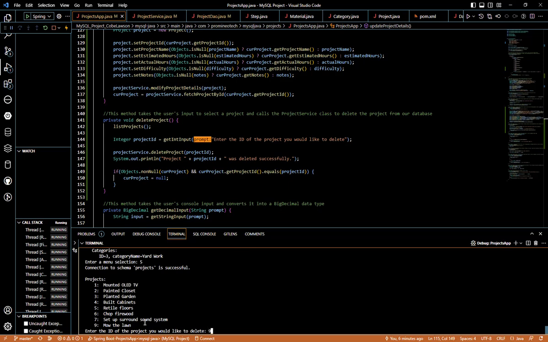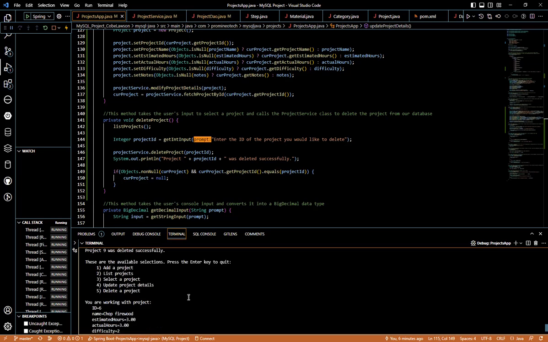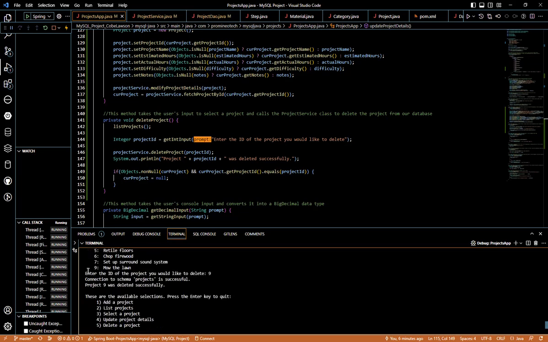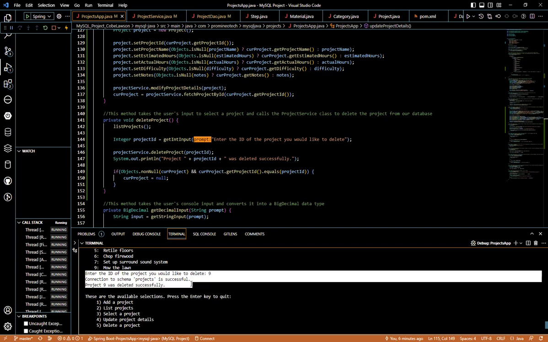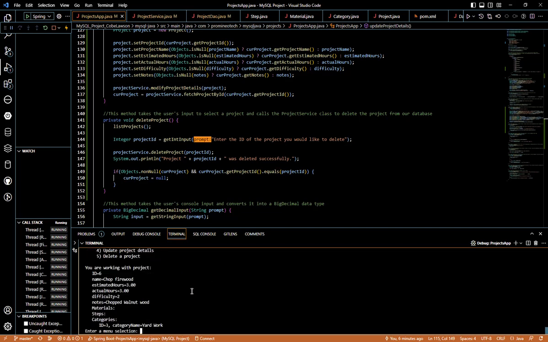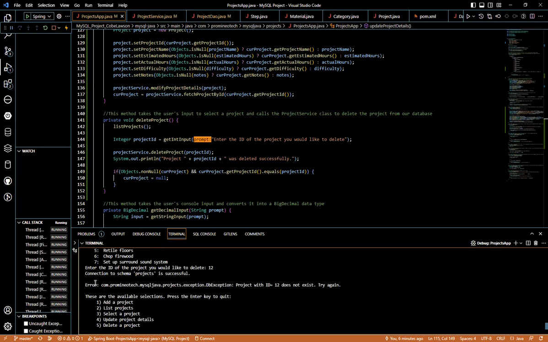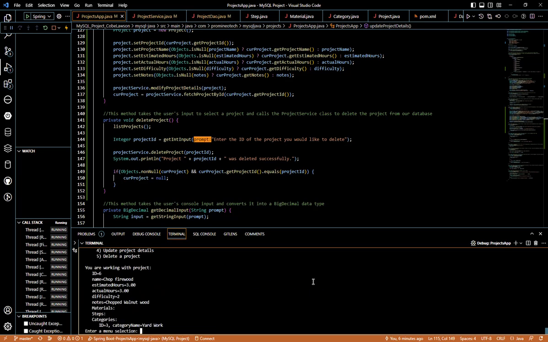With project 9. And we can see right here, enter the ID of the project we'd like to delete. It was deleted successfully. Now let's try deleting a project that we don't have. So we only have 7 projects. Let's try and delete project number 12. And up here, we've got our exception. Project ID 12 does not exist. Try again. And that is pretty much it.